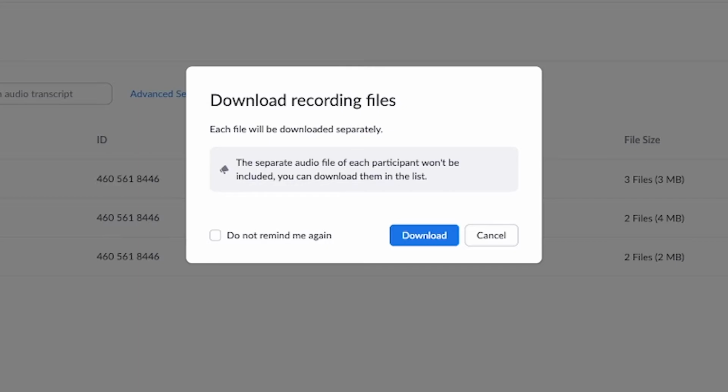You should see a Download Recording Files box pop up in the middle of your screen, which will notify you that each file in the meeting will be downloaded separately, as depending on your Zoom settings, your meeting could be 1 file or several files. To complete the download, navigate to the bottom of the box and select Download.